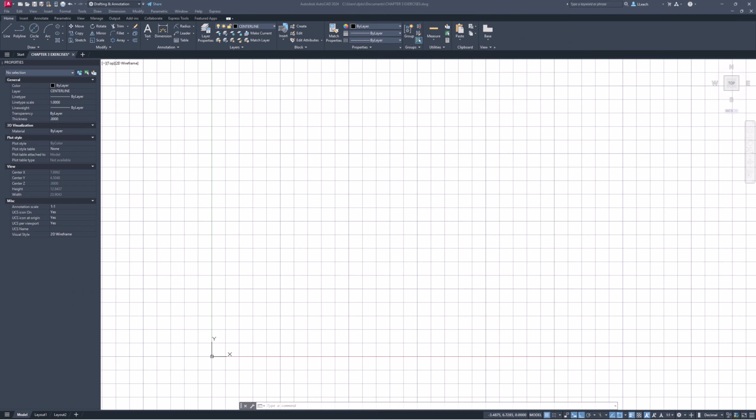Hey, welcome in everybody. So in this video, I'm going to be using AutoCAD to create the slider guide. I feel like I've done this before, but I don't know where that video went. So we're going to do it again.